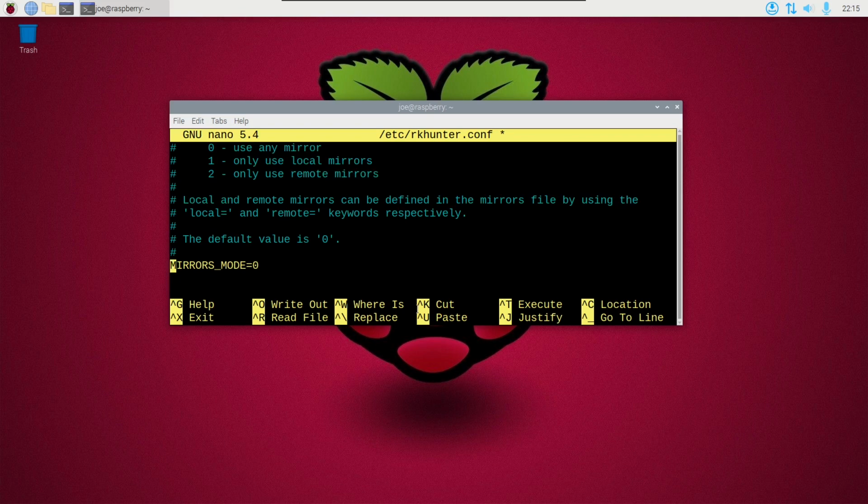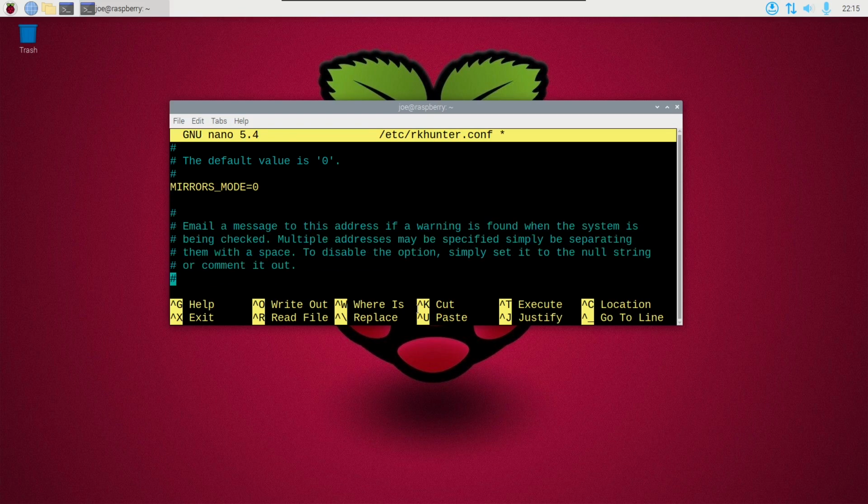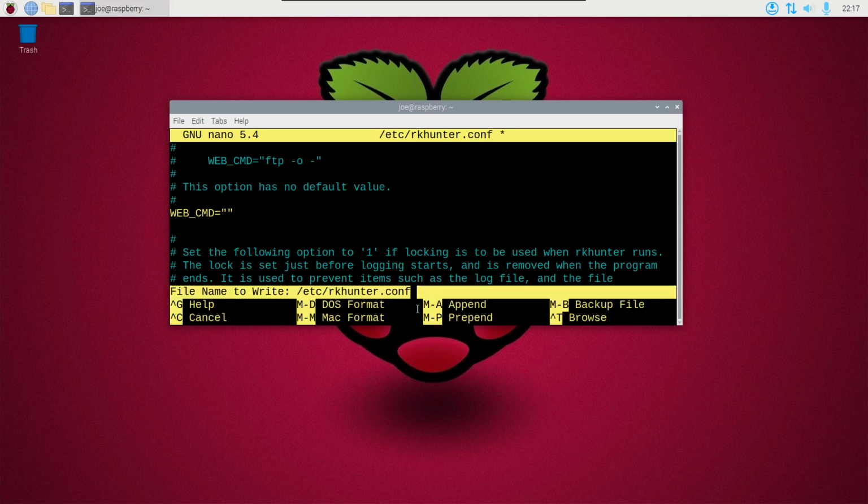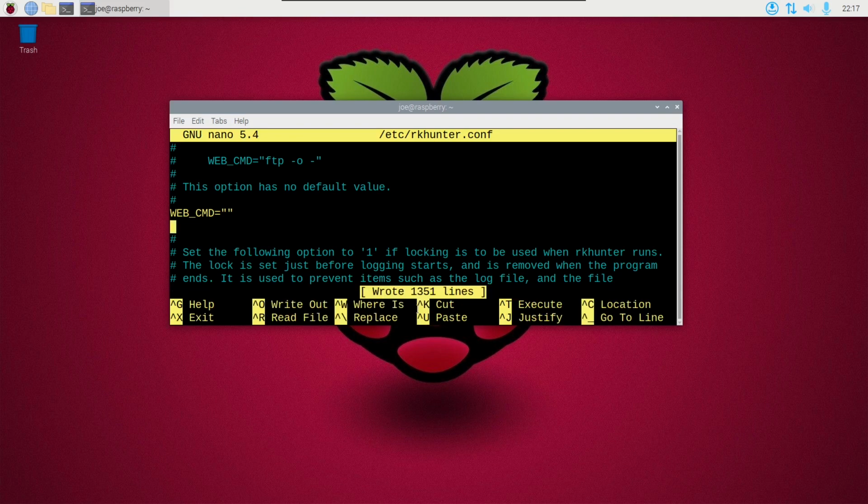Then you can keep scrolling to find WEB_CMD equals /bin/false and change that to double quotes. Okay, then you can type Ctrl+O and then Enter, and then Ctrl+X.